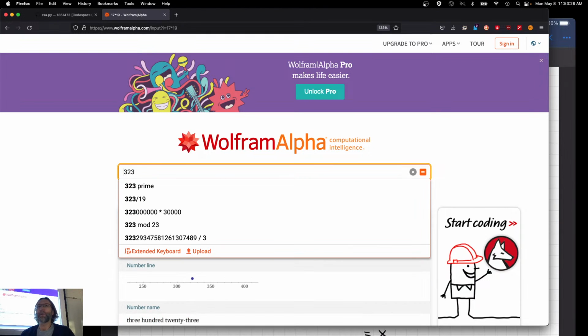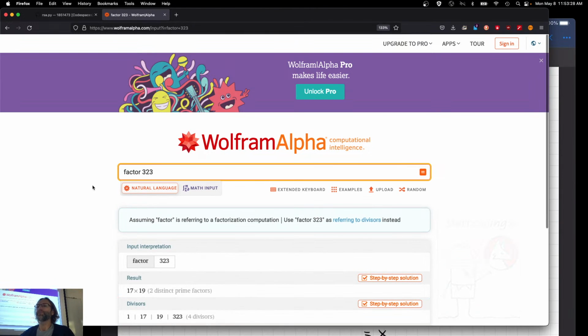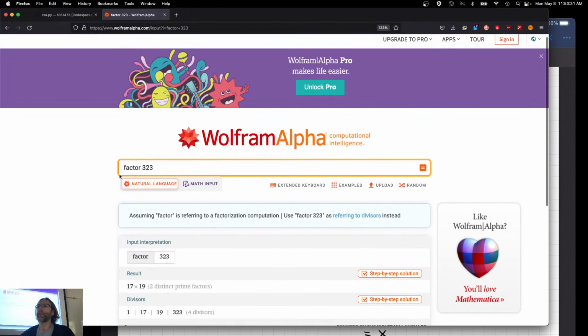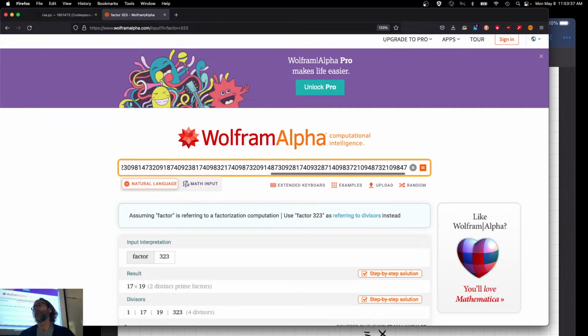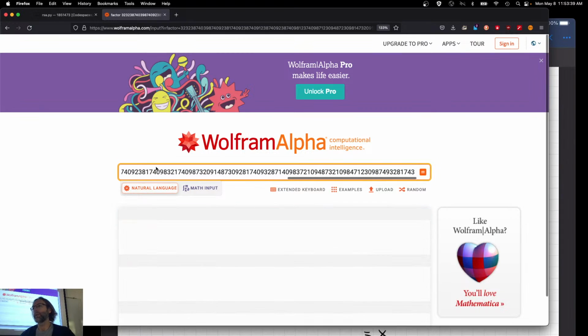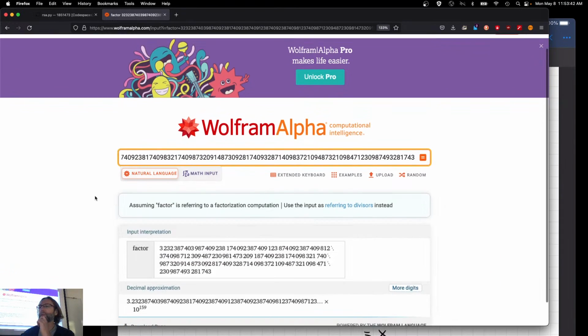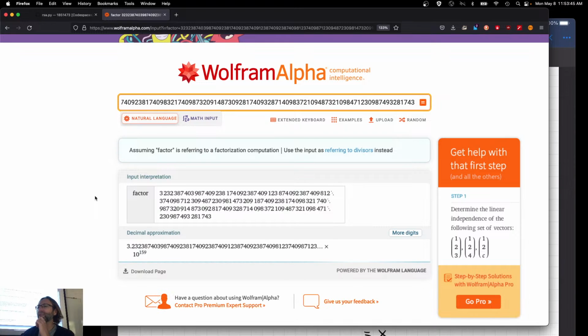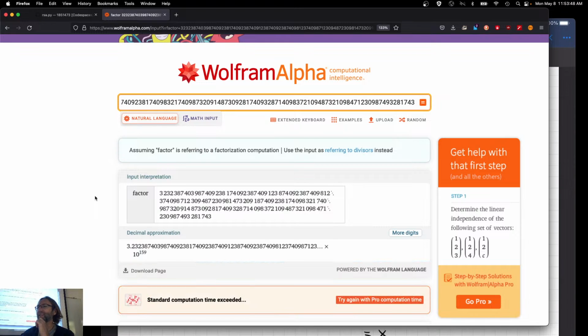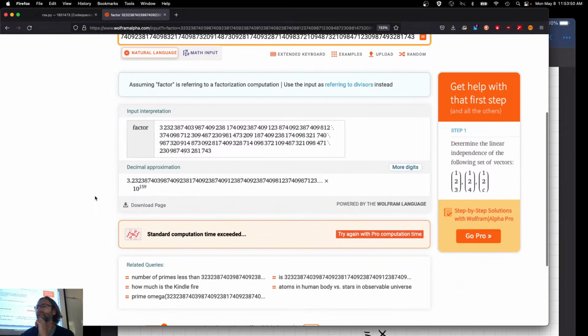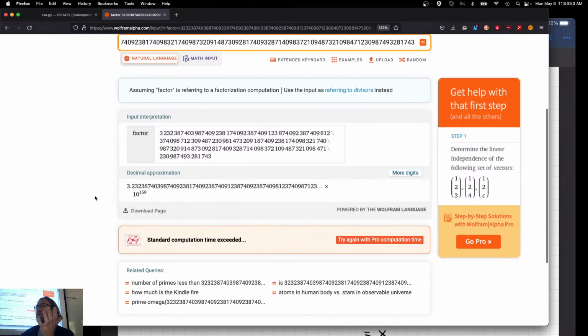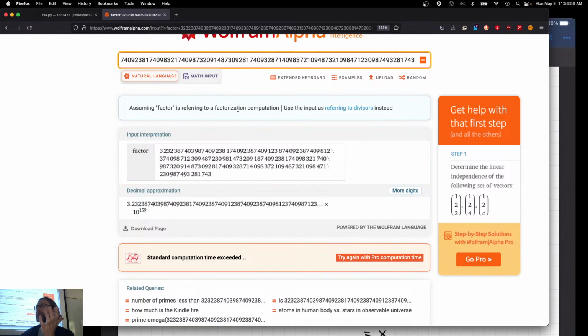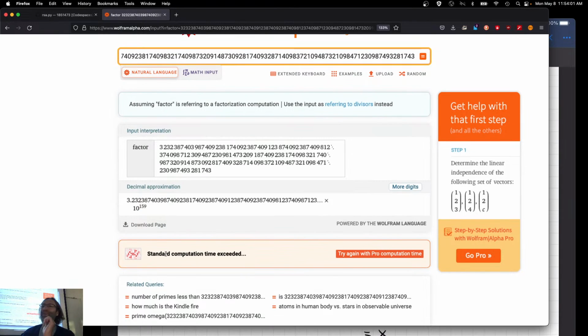323. Hey, Wolfram Alpha, please factor 323. There, it'll do it. But is it going to factor that? Oh, it did. Darn it. I must have chosen. Oh, no, it didn't. There we go. Factorization, computation, yeah. All right, it's just going to refuse and not tell me that it's, okay, there it is, thank you. All right, finally. Standard computation time exceeded. There we go.